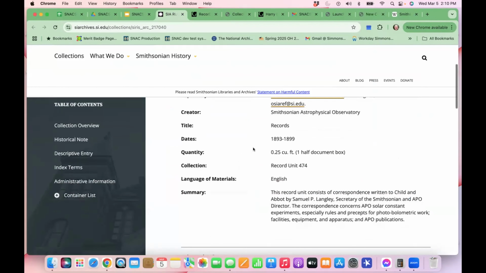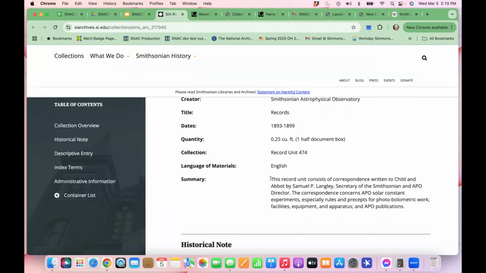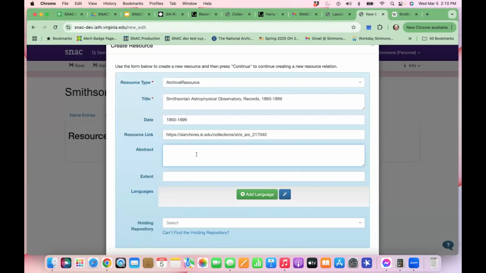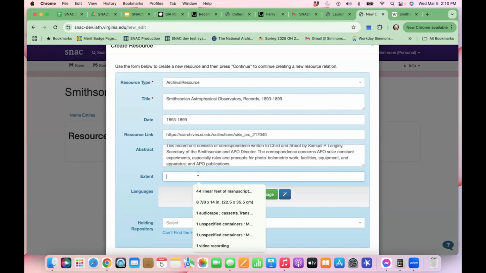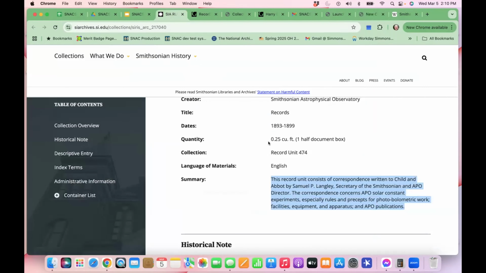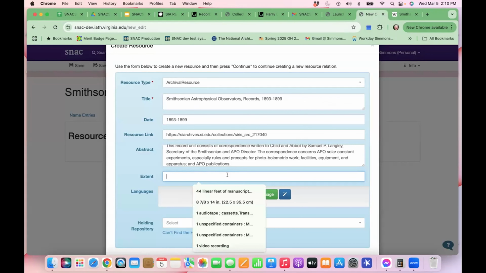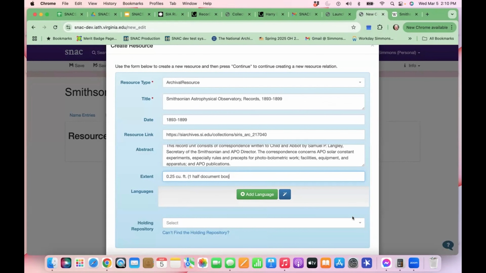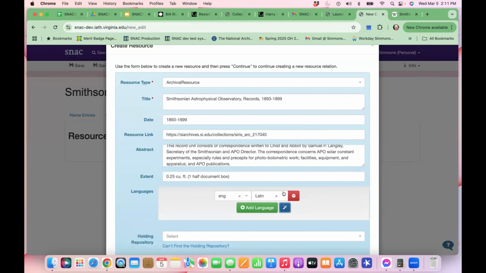You can go back and pick up your summary information, add that into the abstract. You can go back and add your quantity or your extent. And then again, here's the magic wand ready for us to assign the language and script. Notice there's only one wand here, but it takes care of both your language code and your script code.